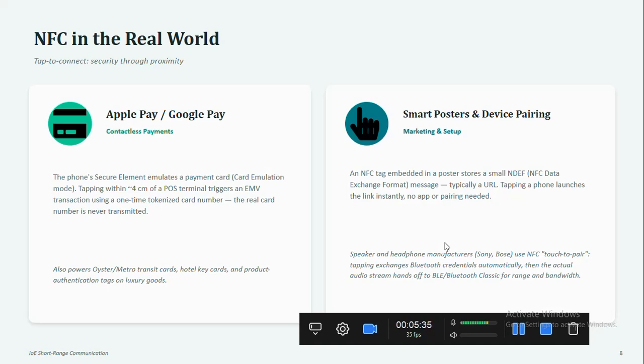So an NFC tag embedded in a poster stores a small NDEF, that is NFC Data Exchange Format message, typically a URL. Tapping a phone launches the link instantly. No app or pairing is needed. Speaker and headphone manufacturers like Sony use NFC touch-to-pair, tapping to exchange Bluetooth credentials, which gives automation of the exchange for device setups.